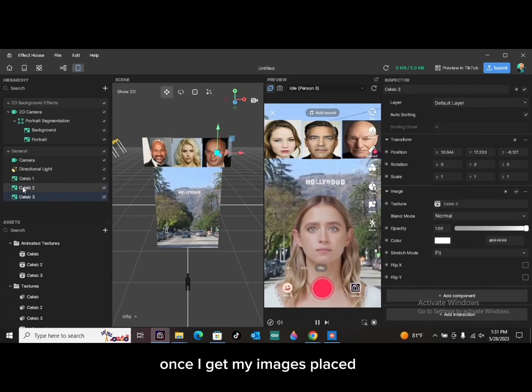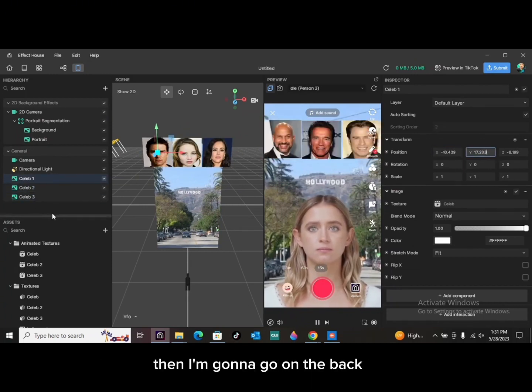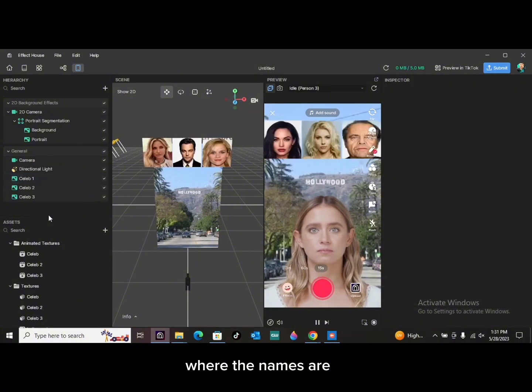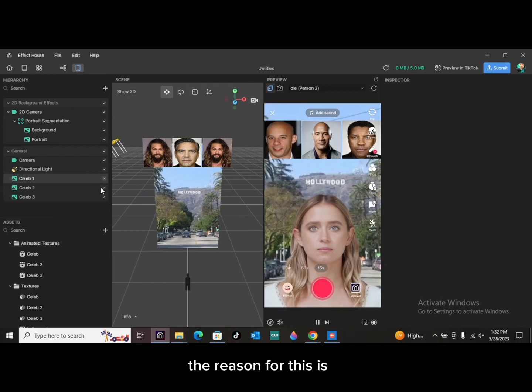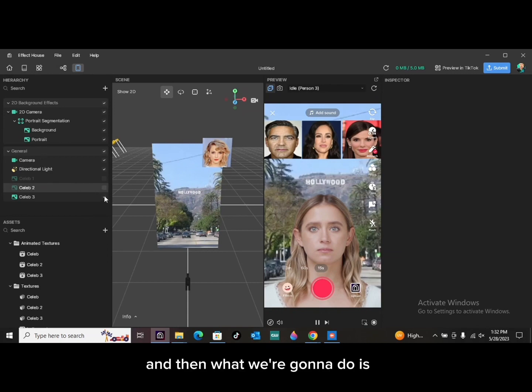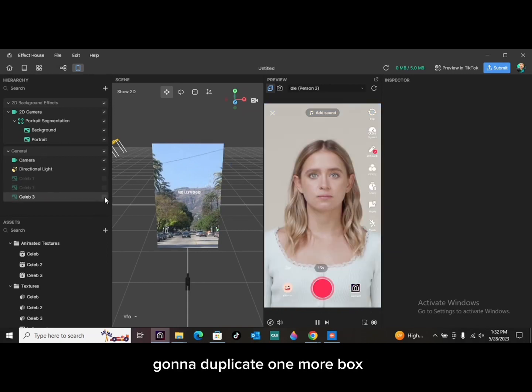Once I get my images placed, then I'm going to go back on the left-hand side where the names are. I'm going to uncheck all 3 boxes. The reason for this is I'll explain a little more when I get into the visual scripting. But for now, I've just unchecked all the boxes. And then what we're going to do is we're going to duplicate 1 more box. This is going to be for the title.